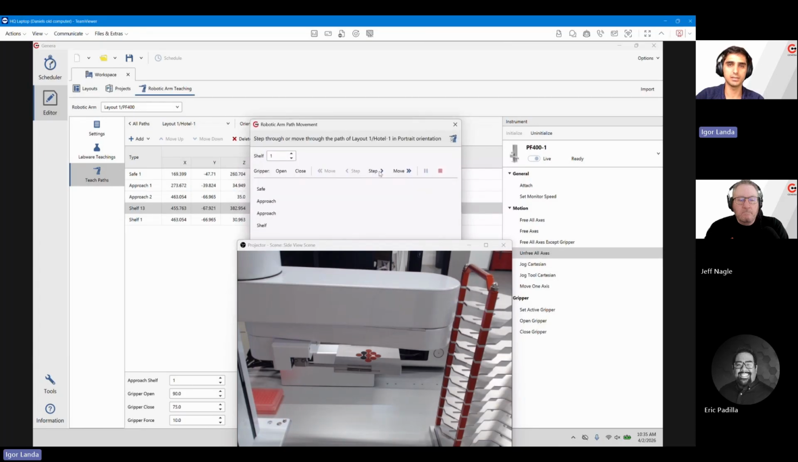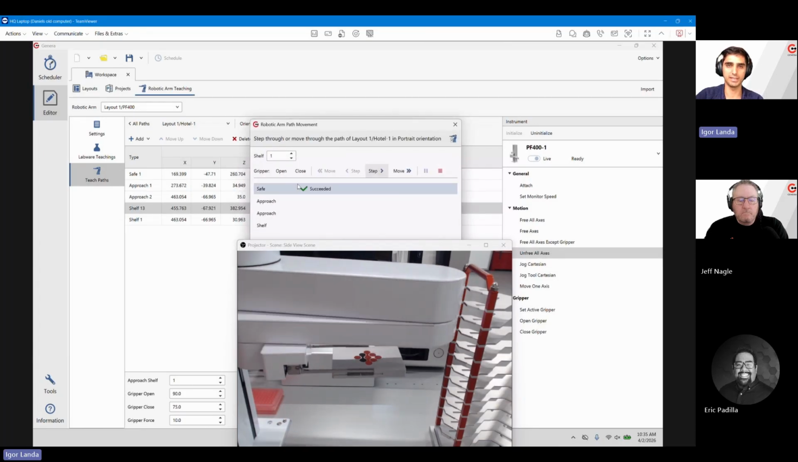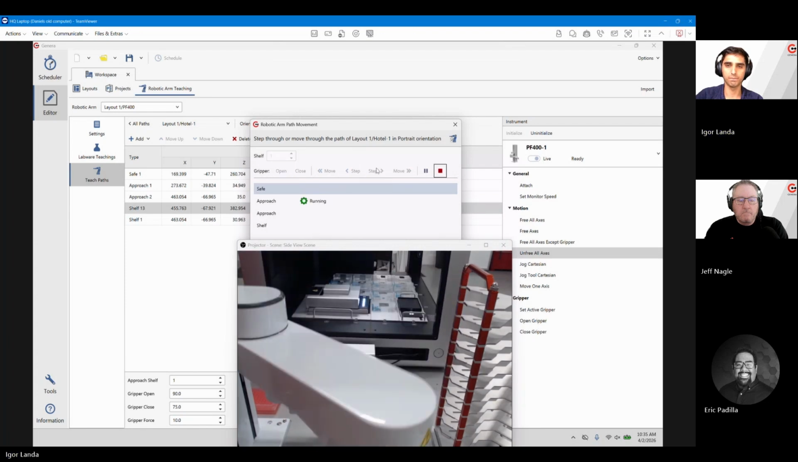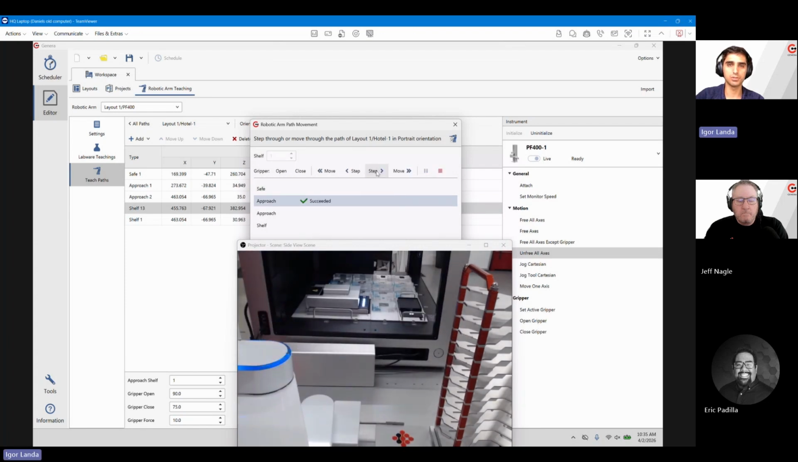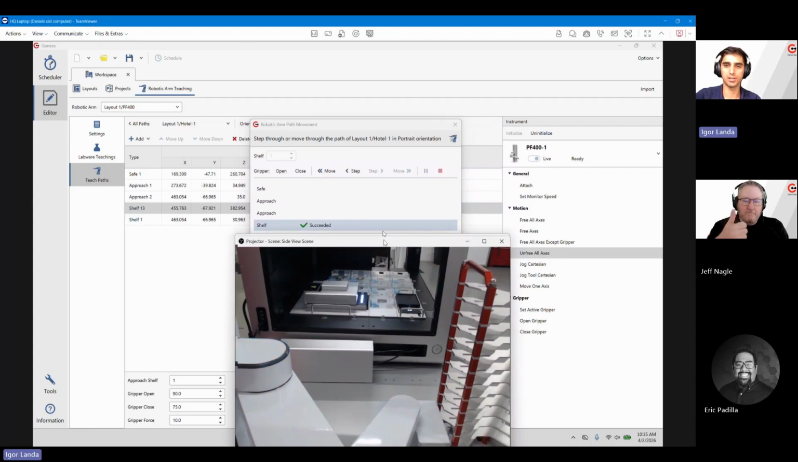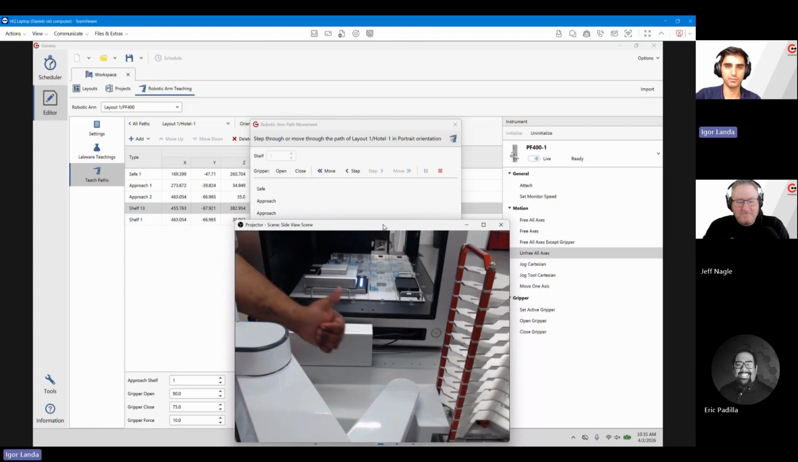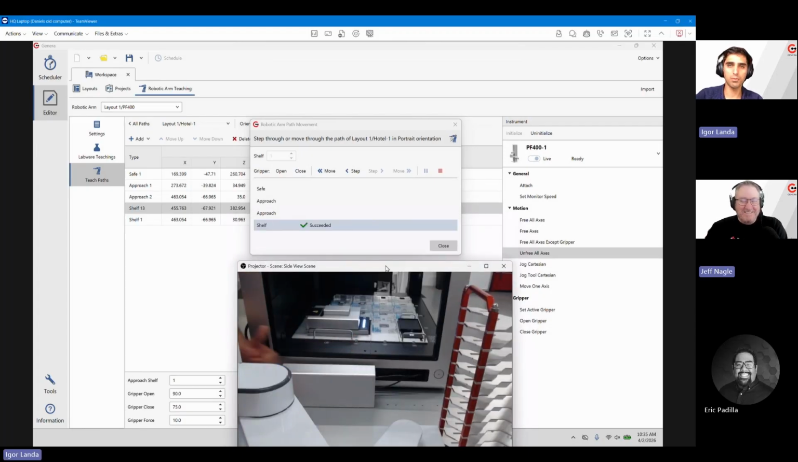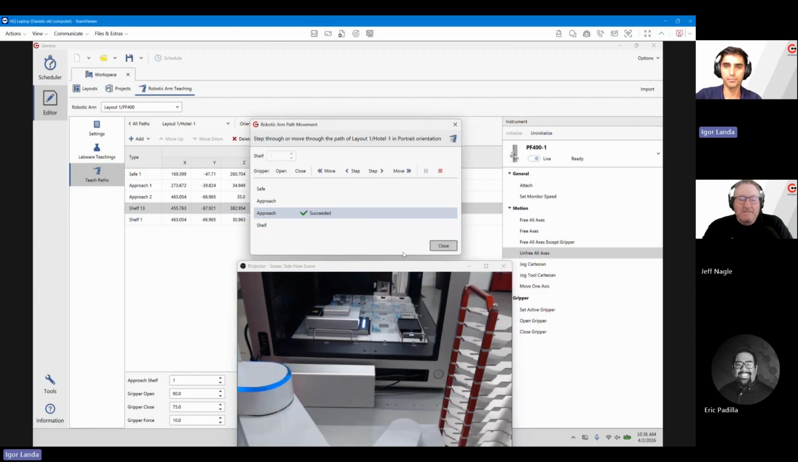So if I click next, there we go. So there's my safe. I could go to my approach. There we go. Go to my next approach, which should just slide straight in, and then go down to my shelf nest. And then can I get a thumbs up from Eric that it looks good? Perfect. And then to go backwards, since I know I could step through it forwards, actually, let me step through it backwards just to double check.